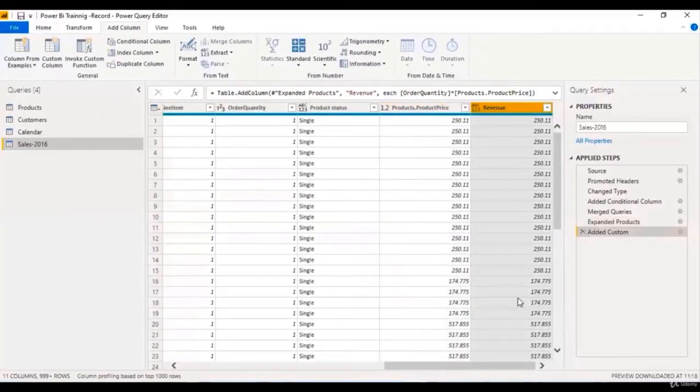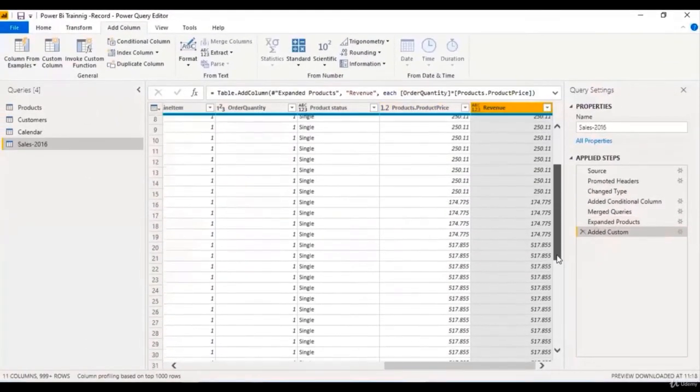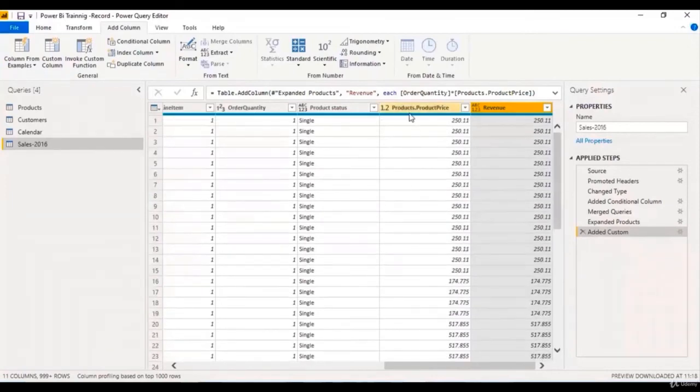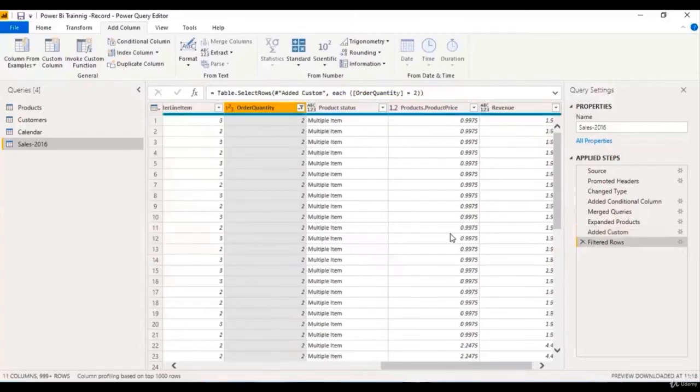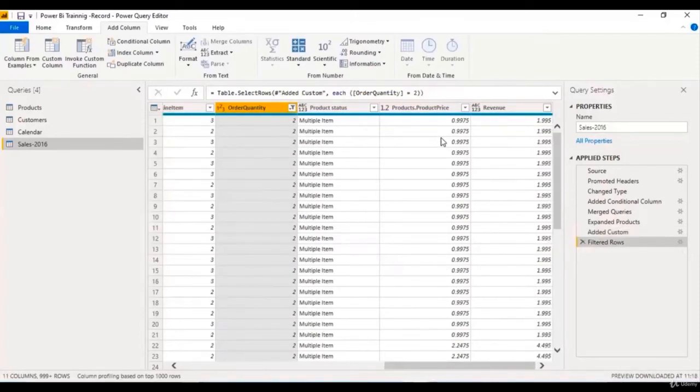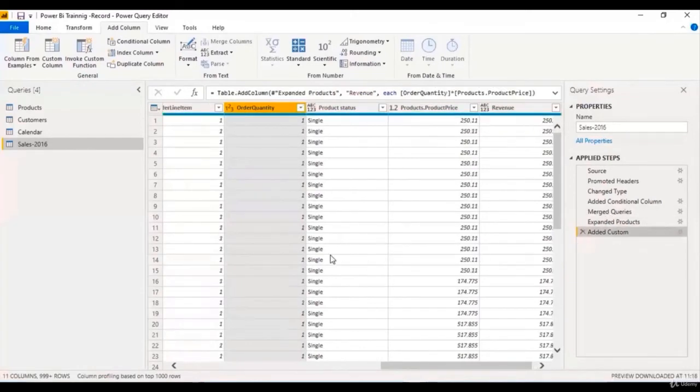So you can see a new column revenue has been added, which is a product of product price and order quantity. So let me just show you. If I go here and load more and select 2, you can see the revenue. So this is how you can make use of the merge queries option in Power Query.